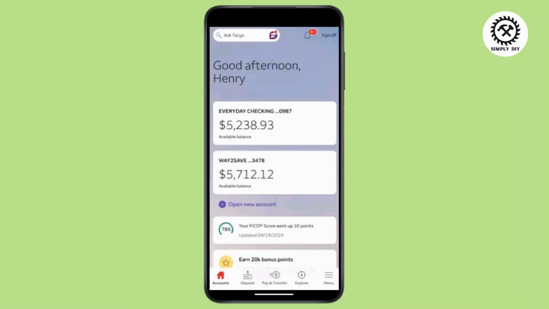On today's video we will learn how we can deposit a check using Wells Fargo mobile application. So without further delay, let's get started with this video.